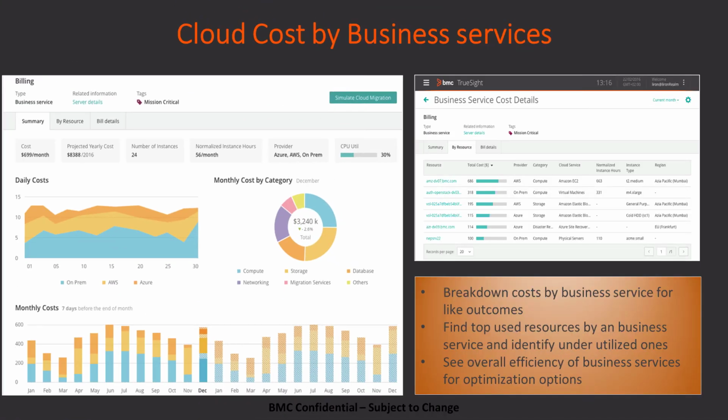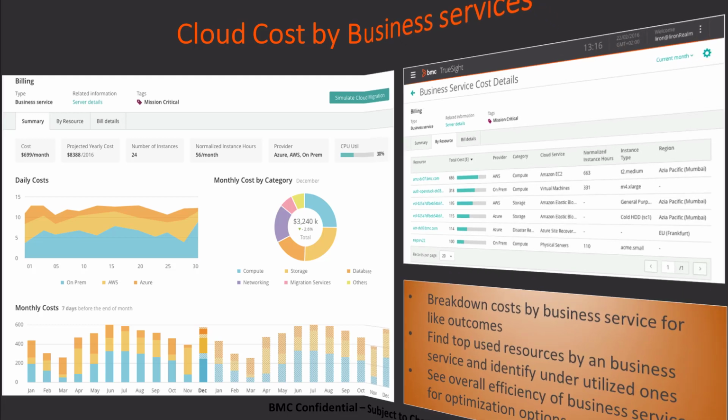Now we're looking at the Cloud Cost Control by Business Service view, and this view is really important for the business owners of the applications. So here we're looking at the billing application, and we're able to see the breakdown in cost for that billing service. In addition, you can identify and discover top used resources by a business service, or even underutilized ones that you might be paying more for in the cloud than on-prem and might want to reclaim them, bring them back on-prem. So you're basically going to be able to see an overall efficiency of the business services and give you potential for optimizing your environment.